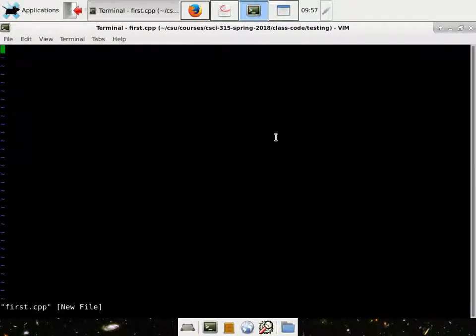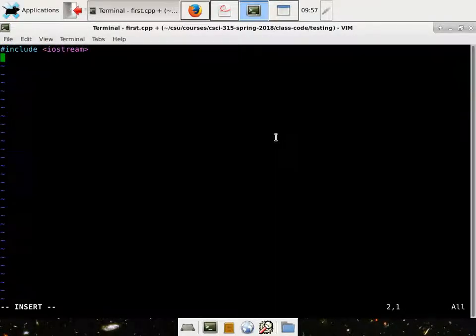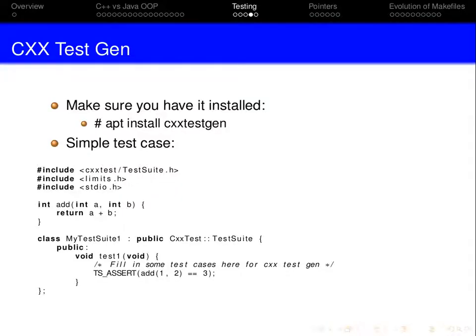All right, let's go do first.cpp for lack of a better name. So you want to include iostream just for printing. Let's make sure I do everything. You have to include, this is the one I always forget, cxxtest.